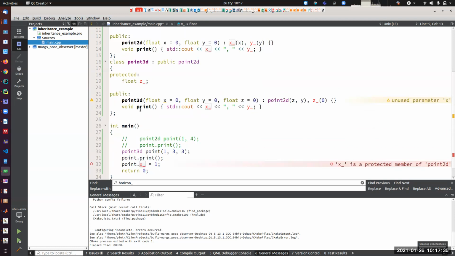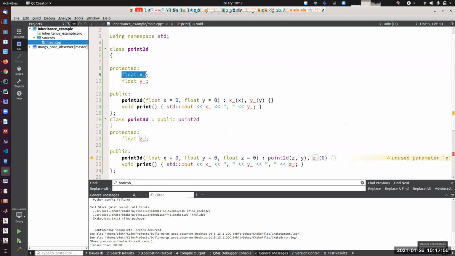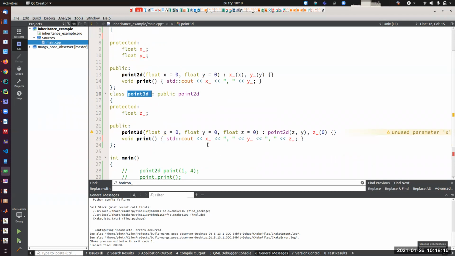Okay, so let's talk about the print. In this case, I can define print in this way. So look, X, Y, Z can be accessed. So there is no difference between X and Y, which are defined in the parent class, and Z, which is defined in our class. Yeah? So you can use them the same.